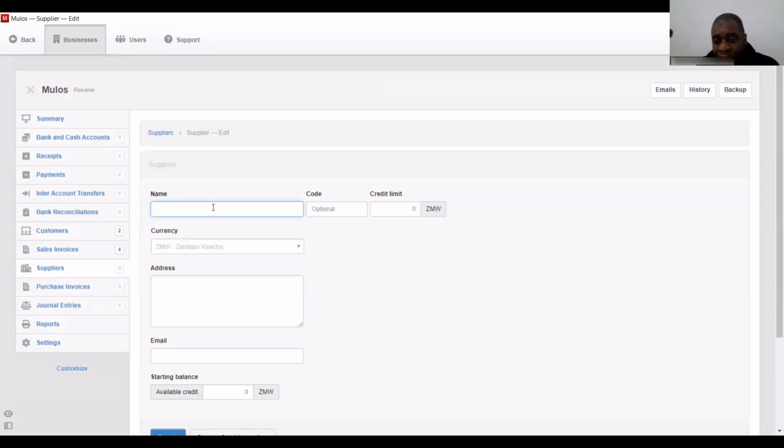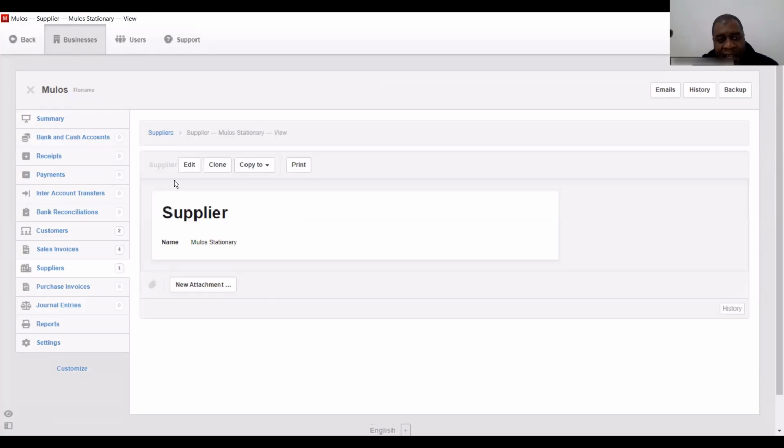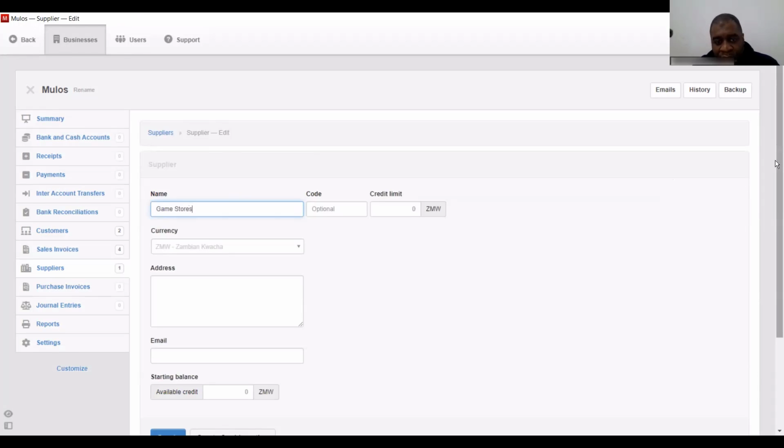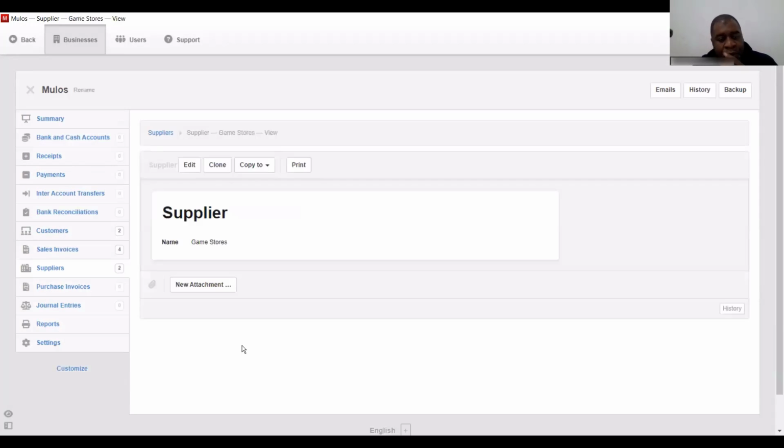So let's say here you get your shopping from Mulo Stationery. Okay, so you get your supplies from Mulo Stationery. It's a Kwacha account. You can create that. Let's say you also get from game stores. You can create them as suppliers. So what happens is that as you get those paper receipts, you need to capture that information into this.